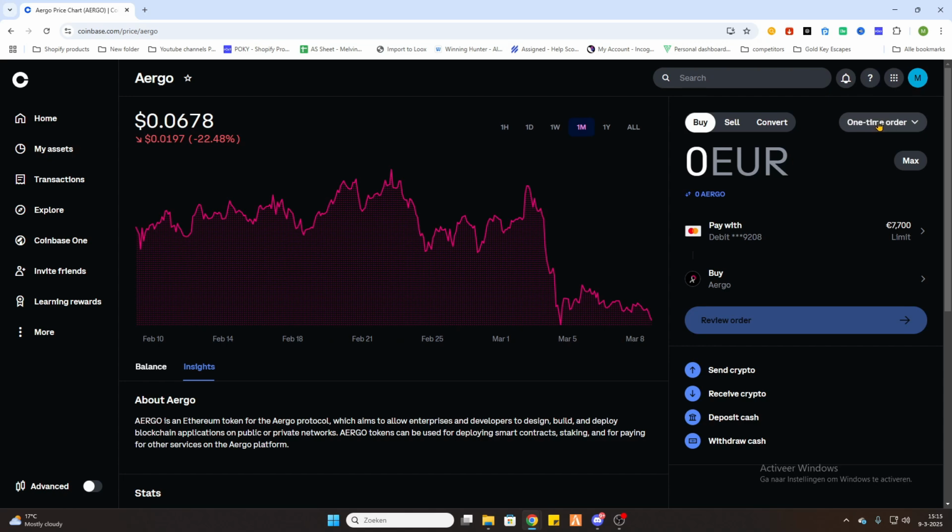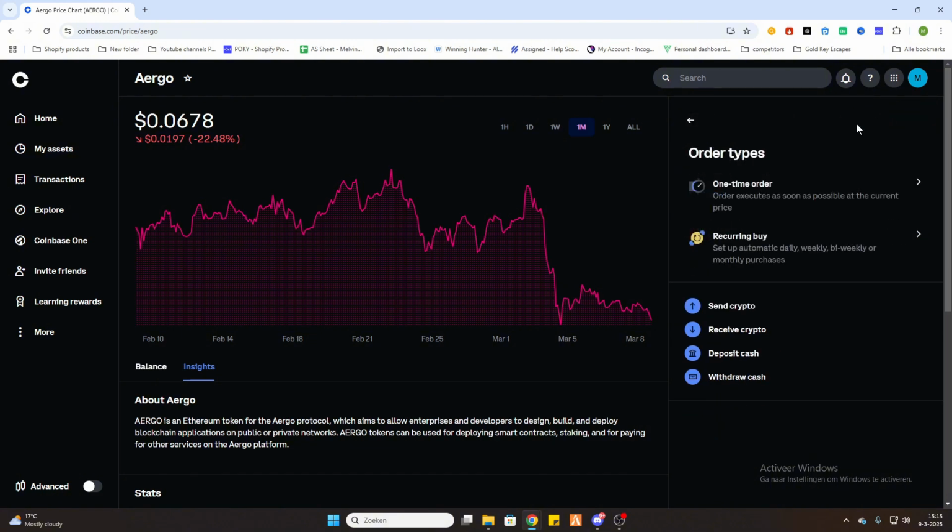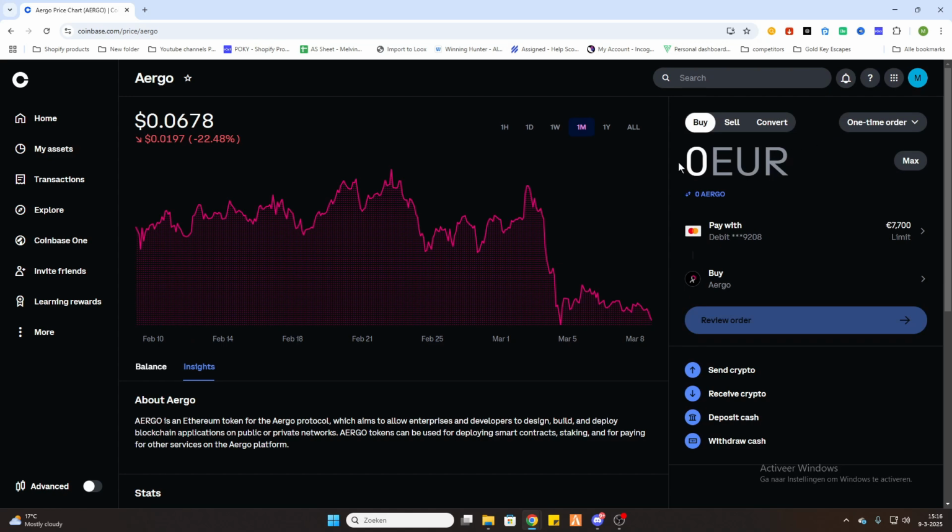You have a one-time order, so you will buy a certain amount of coins for a certain amount of money for just one single time, and you are using the current market price, so the price it is at the moment right now. But you can also set it on a recurring buy, and then you will set up an automatic purchase on a daily, weekly or monthly basis. For now we will leave it on a one-time order, and we need to fill in the amount we would like to spend on this order. Let's say 1000 euros. After that you will see appearing the amount of tokens we are receiving for this purchase.